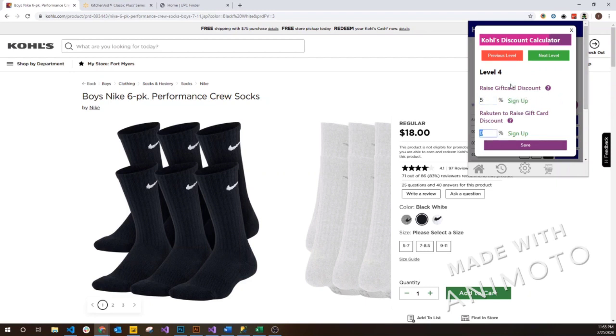Now, keep in mind, with Raise, you do have to order those gift cards ahead of time, and they have to be mailed to you before you can use them. So just keep that in mind. There is also a sign-up link here that you can just click on, and it'll open up a new tab directly to Raise to sign up for a free account.